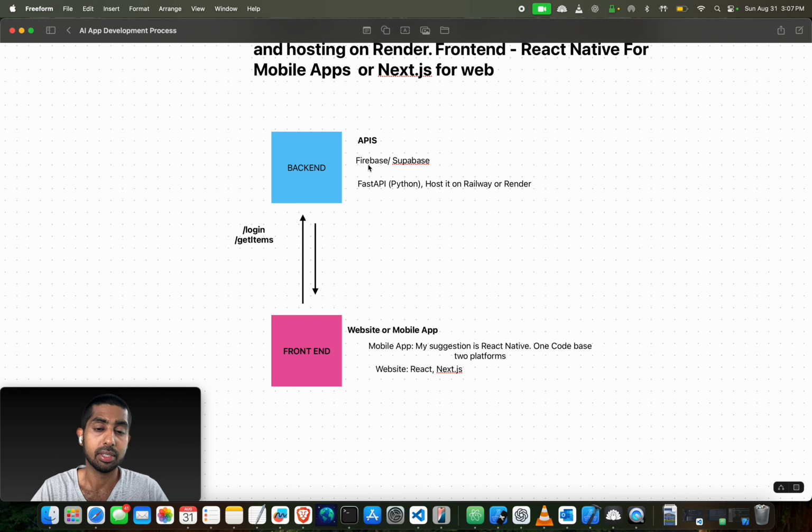Whereas with Firebase, you may have to put in your credit card information, and that could discourage many people because they don't want to get charged unnecessarily if they have some bug that's calling a lot of API. There's an issue there, but with Supabase you don't have that. So you can go with either of those and then create the backend code using Python and FastAPI, and you can host it on Railway or Render.